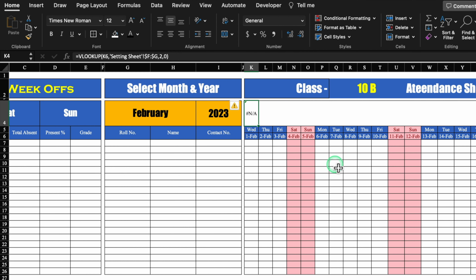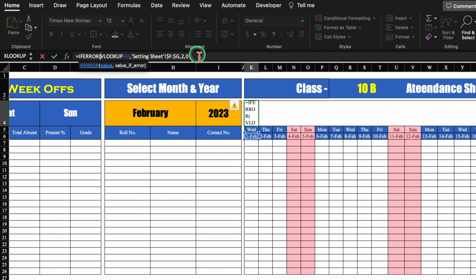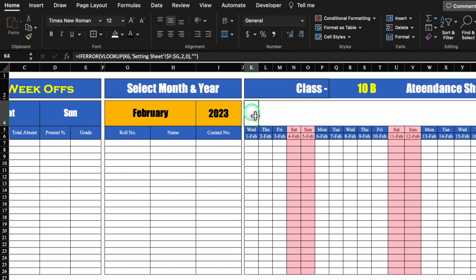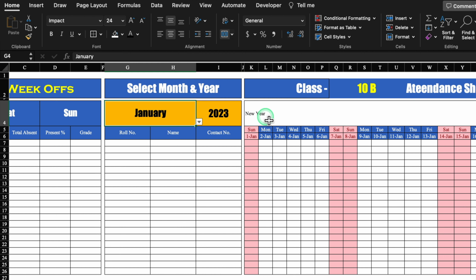We have got some error over here. I always prefer to put IFERROR just before VLOOKUP. So I'll put IFERROR and the error which is visible right now will vanish. IFERROR, bracket open, we will come to the end, comma, double inverted comma twice, bracket close and we will hit enter. So nothing is visible over here right now because on 1st of February there's no holiday. I'll change the month and we'll do it as January. So New Year is visible over here right now.